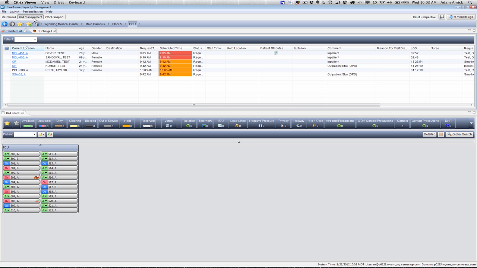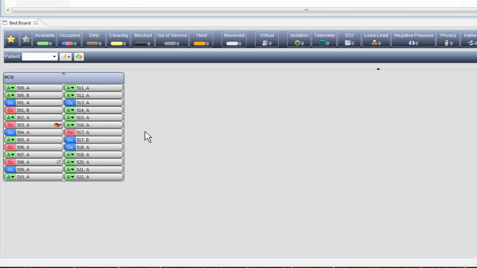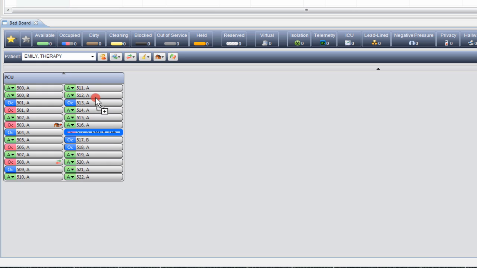If you need to transfer from unit to unit, you can come over and click on Bed Management. You can see that we're still on PCU, and down here in our bed board, you can see all of our occupied beds and available beds. If I need to transfer the patient from 517A to 511A, I'm going to come down here, click on the bed, hold and drag up to 511A.